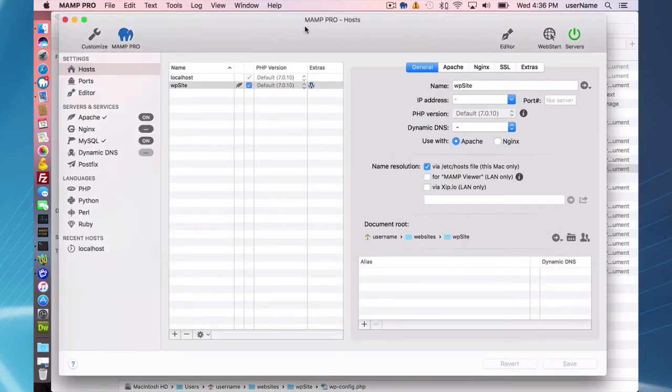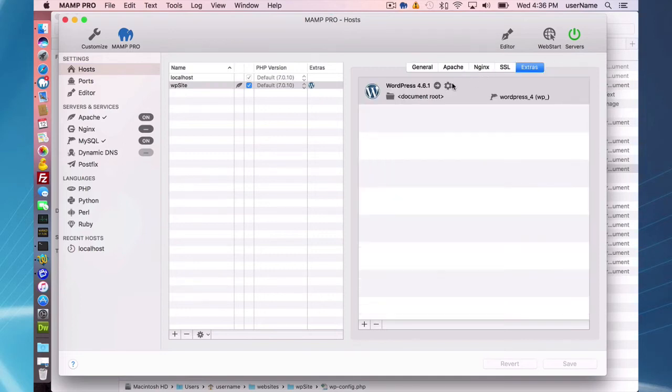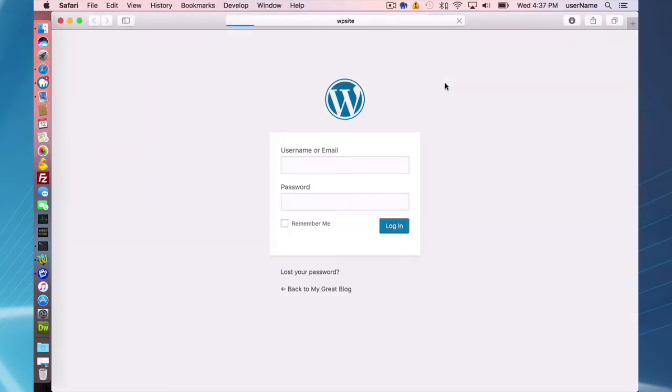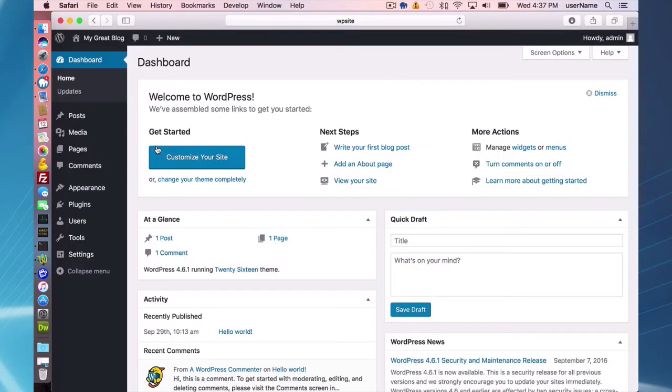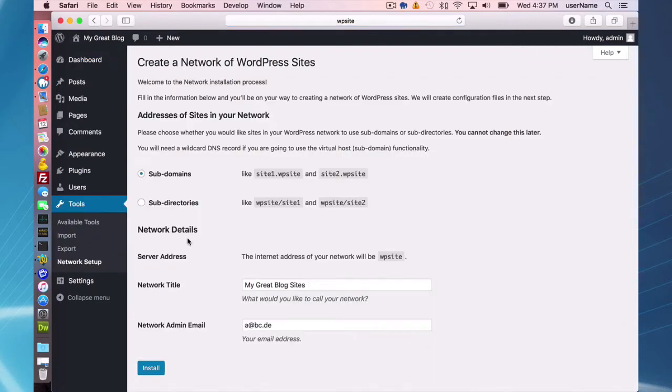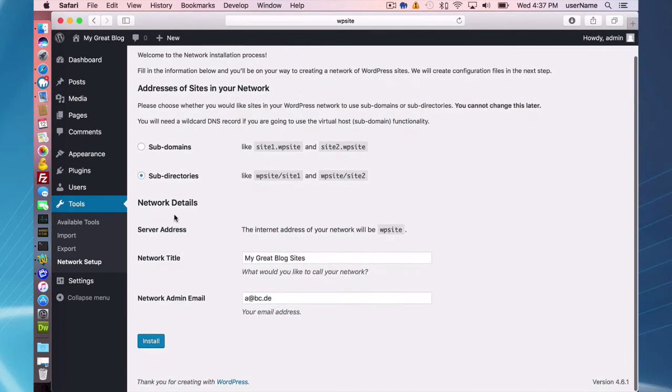And now, since I installed this with extras, I have a link right here to my admin page, and I'm going to log in. When you go to your tools, you will now have a network setup option. So you just have to click on that. And for this screencast, we are going to be doing subdirectories. So all I have to do here is click on subdirectories and install.